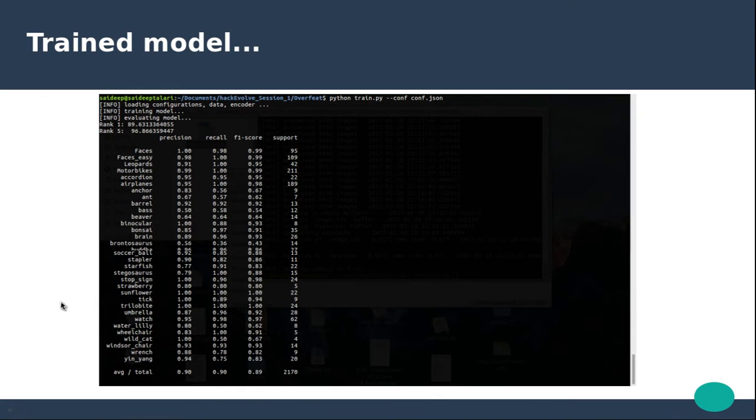After training our model, I have achieved 0.89, which is about 90% F1 score, with precision 90% and recall 90%, which is fine. The rank 1 I have got is nearly 90%, and the rank 5 is 97%, which is absolutely fine.